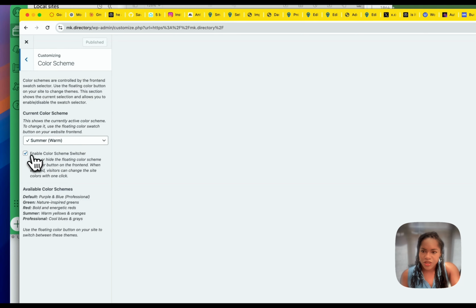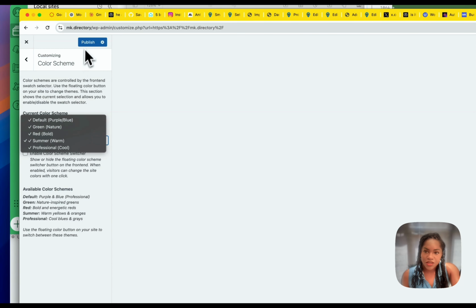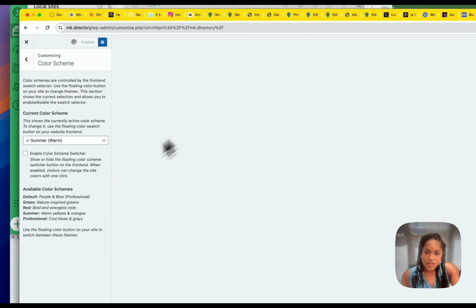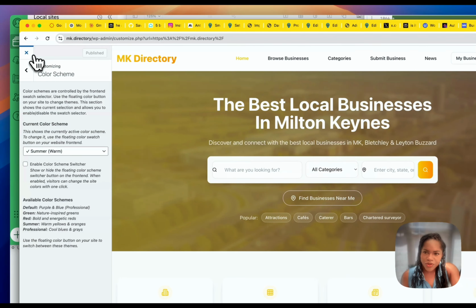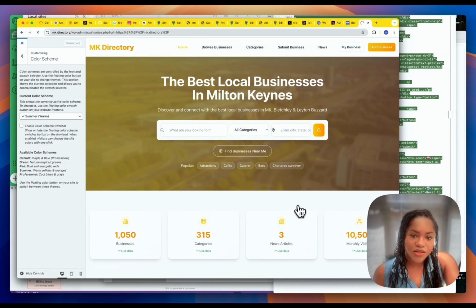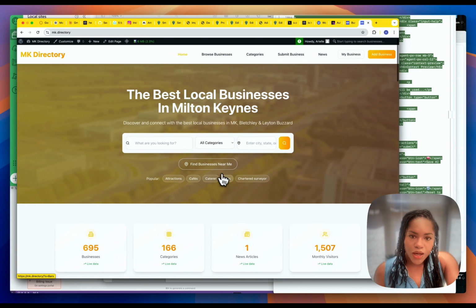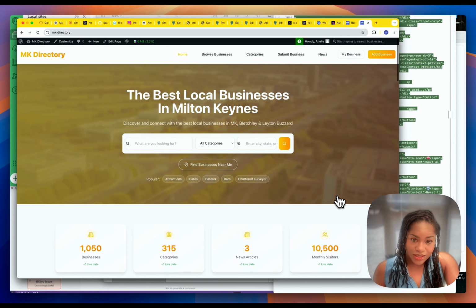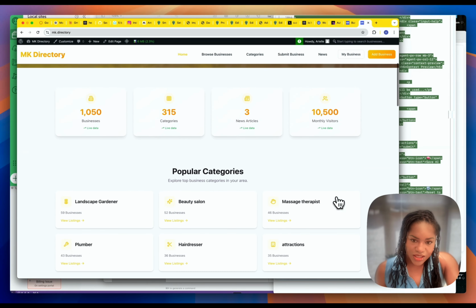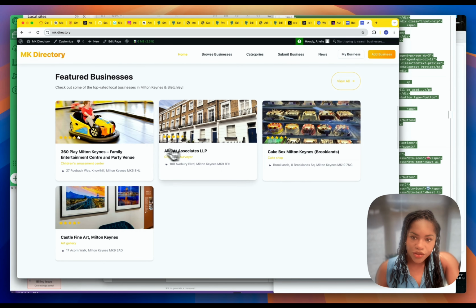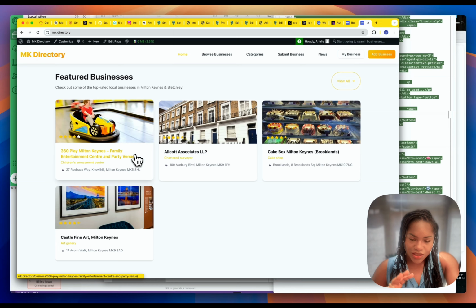So I've got color scheme here. You can turn off the switcher and you can just choose one of the color schemes from here. So I'll publish that and then we don't have to worry about that. But that was something cool I noticed on a theme once upon a time, and I wanted that, so I built that into it. But this is essentially what you're getting when you install the plugin. This is the theme, and when you import a CSV, this is going to happen.